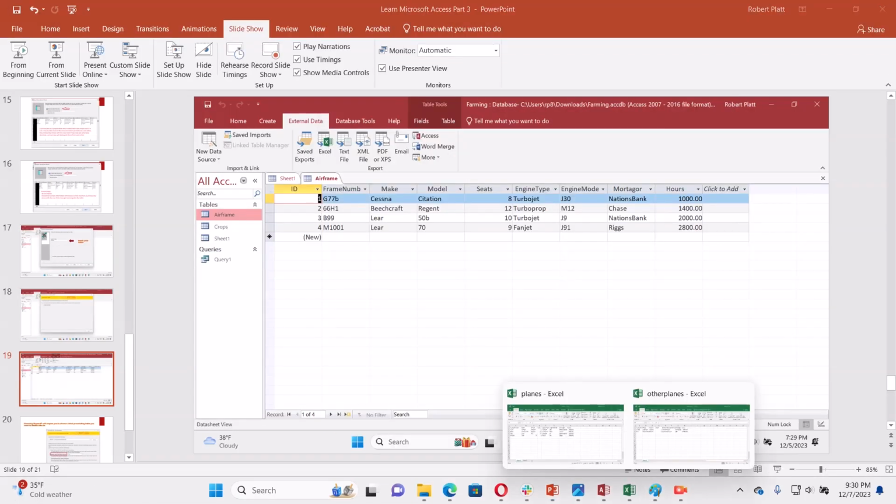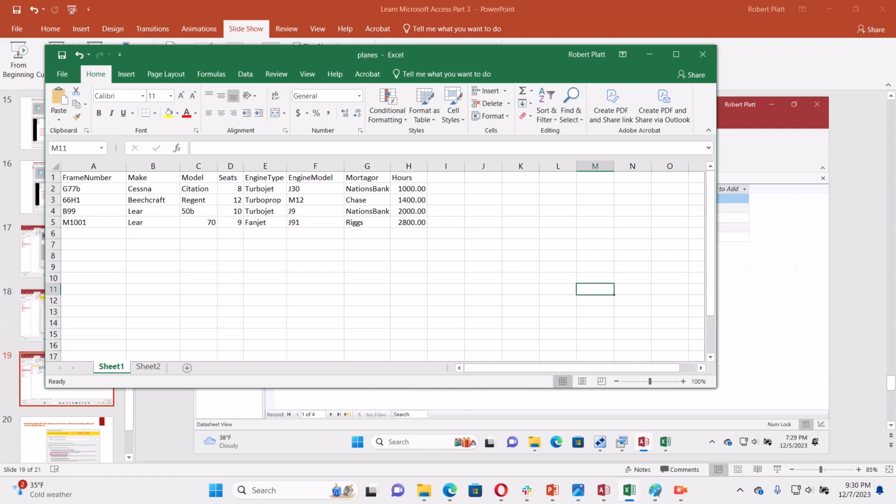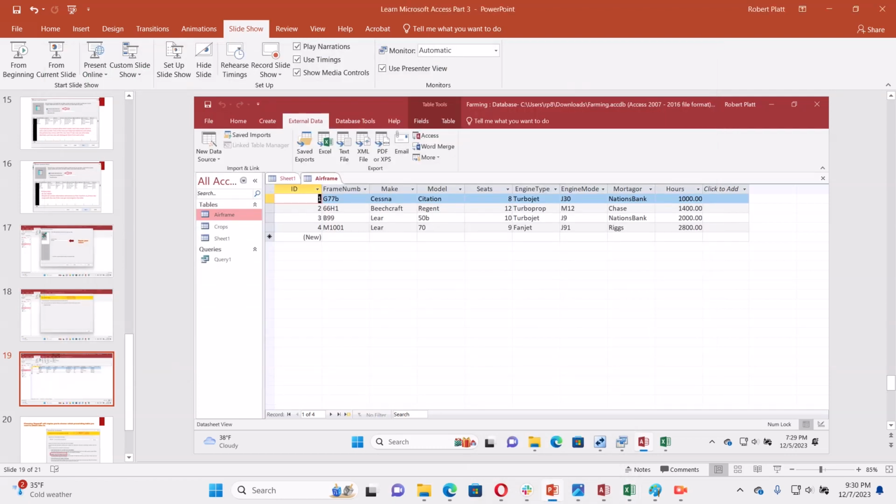And the result is the original spreadsheet data is now in the database as a table. There's the original spreadsheet in Excel. And here it is identically in Access. Column headings there, and the four particular rows for the four particular airplanes. And now you can query it. You can add stuff. You can do whatever other table operations you do with Microsoft Access.